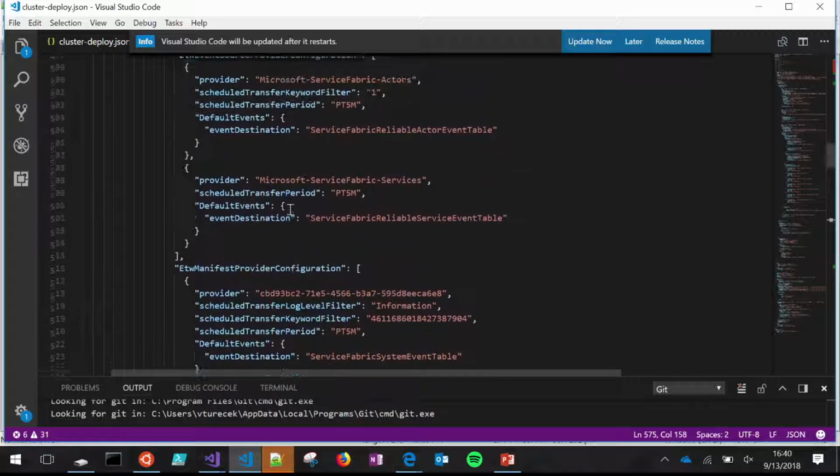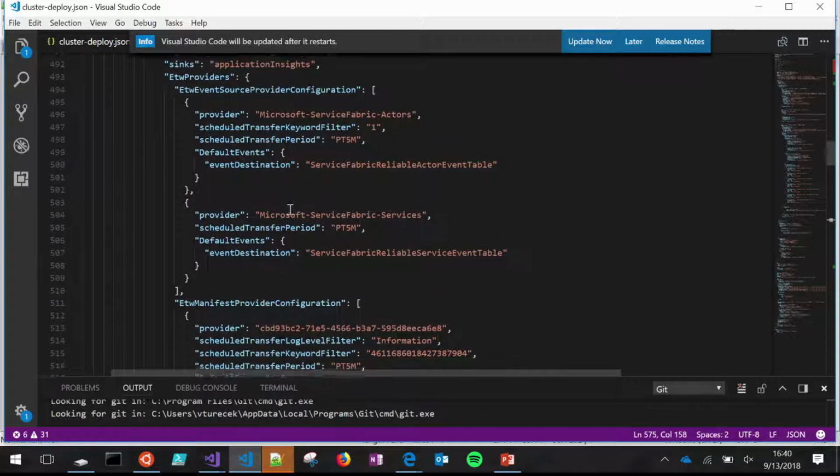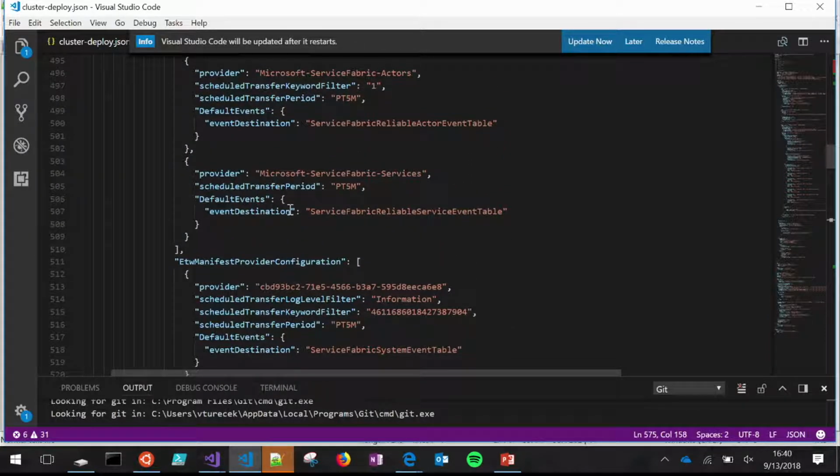Then it's just a matter of setting up your ETW event sources. These event sources are the ones that we have set up for the Service Fabric infrastructure, the system, so to speak, and then the application platform part of it. So if you're using reliable services, you can set up that ETW event here, and that'll give you things like RunAsync has started or RunAsync has canceled, all those kinds of traces.